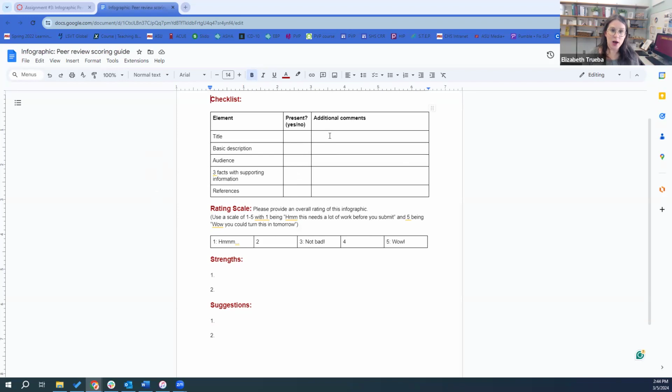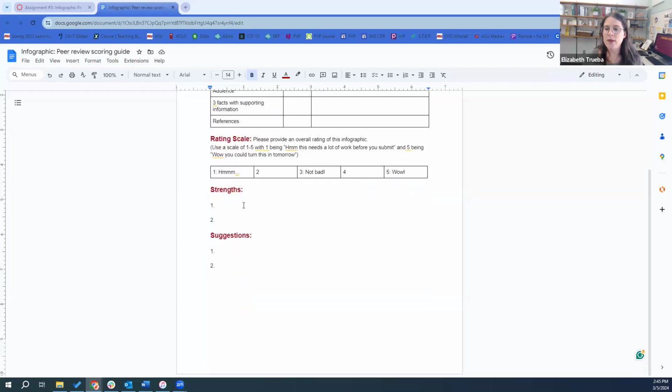If you have additional comments to make, you can make those here. They're not required. And then you're going to use this rating scale. So give them an overall rating of this infographic, like it's a 1, you need a lot of work before you submit, or it's a 5, wow, this is great, you could turn it in tomorrow. So you can bold this or just put under here, maybe, in some way indicate what rating you're giving it at this moment. And then you're going to put in 2 strengths and 2 suggestions, okay?